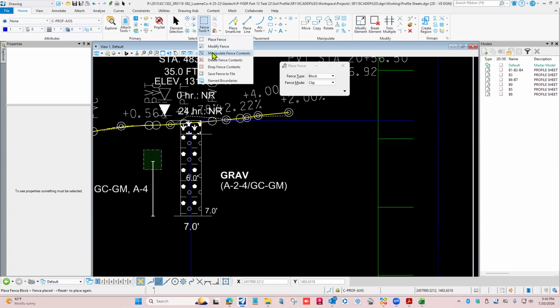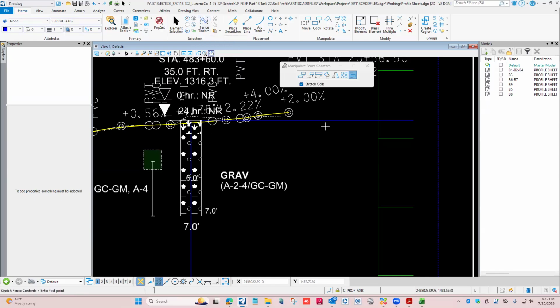Now you go back and choose manipulate, not modify. It's manipulate the contents. Modify the fence lets you change the shape of the fence, but we're gonna do this there. Stretch it. Stretch on. So now just anything there, click and go up and make sure it's on the axis, hit the enter key.